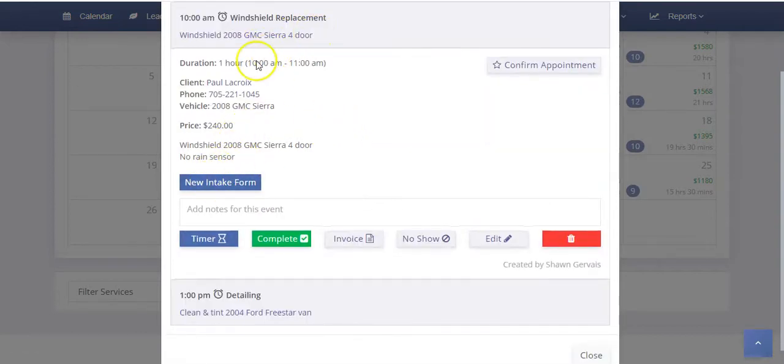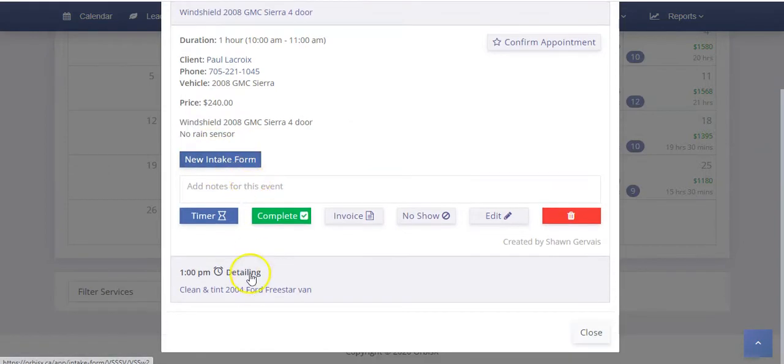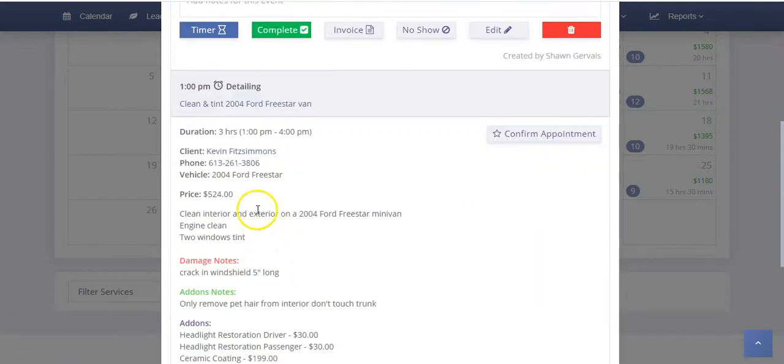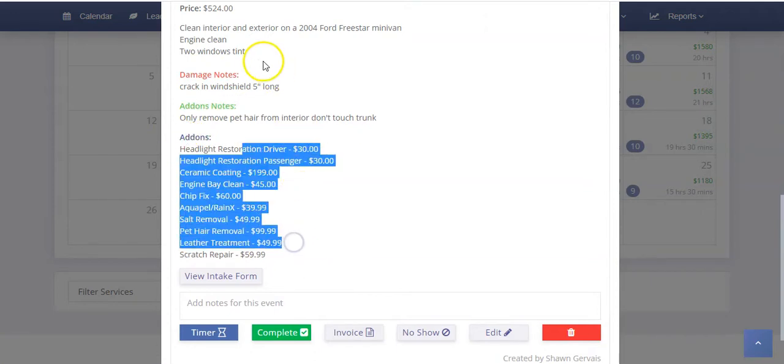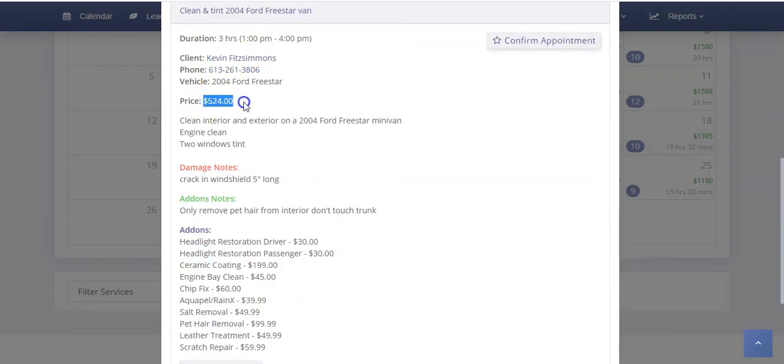So once again, you can click on an appointment and then new intake form. If there hasn't been one created, you click that button and it'll walk you through the process of creating an intake form. If it's already been created, it's going to add any notes here, and then it's going to add the add-ons here, and it'll automatically update the price of the appointment as well.